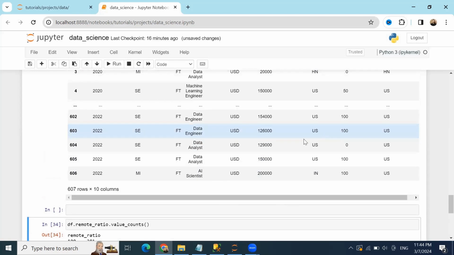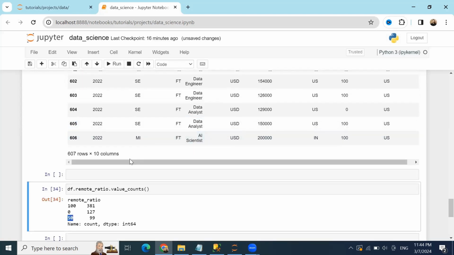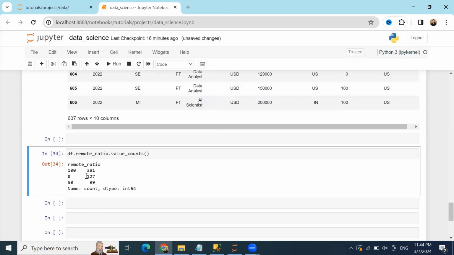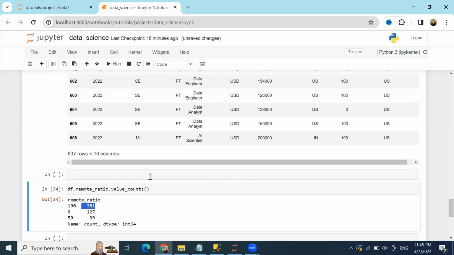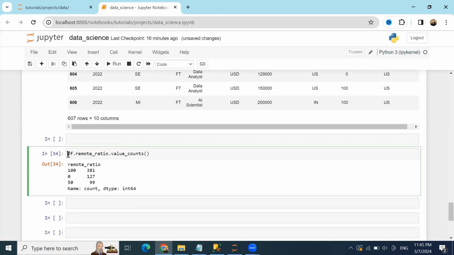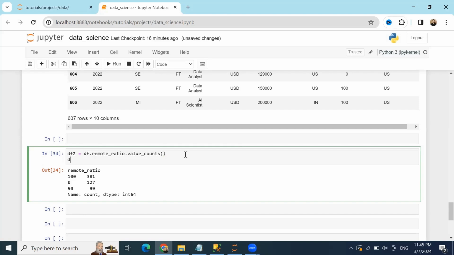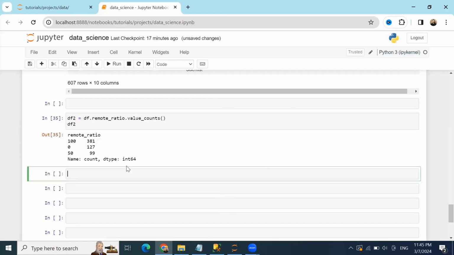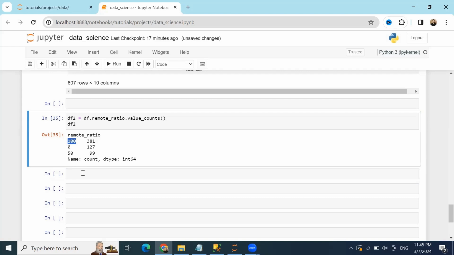What does it mean? It means that we have no remote workers with 127 numbers, and these 50 just work partially, and these are the fully remote employees. Okay, so we need to print them out. In order to print them, I will first define it to the df2, to data frame 2, and again visualize it as a series.